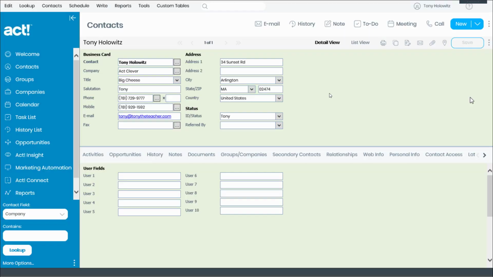Hi, ladies and gentlemen. In this tutorial, I want to talk to you about connecting Act Premium Cloud to Microsoft Outlook.